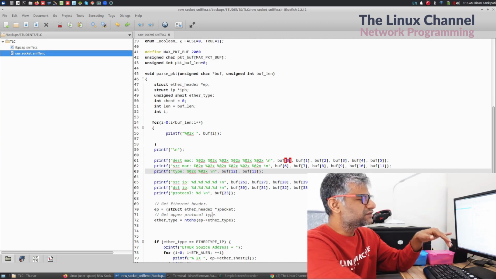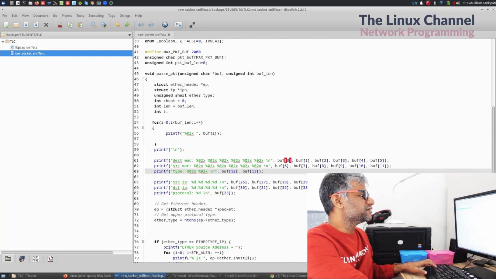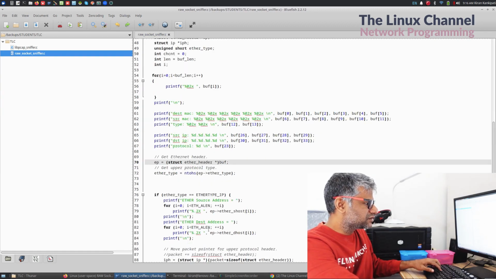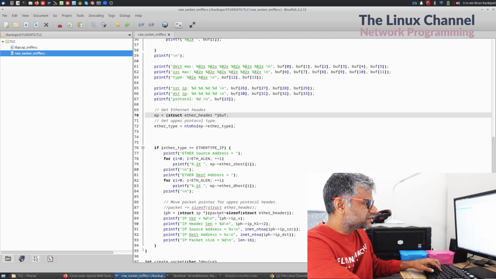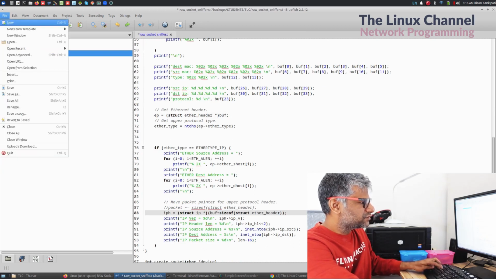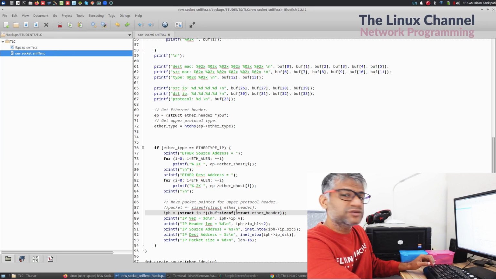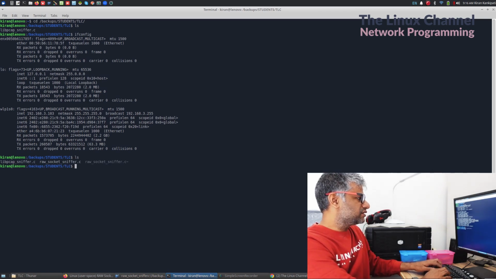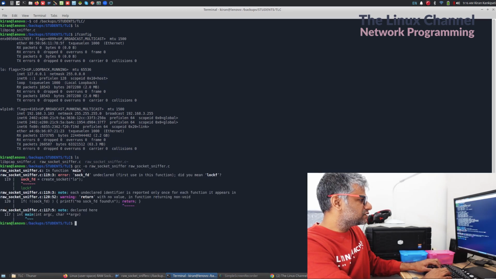The other method which the author has done is actually in this way. So again, here instead of packet, we call this buff, and the rest should be more or less the same. So we should technically get the same output. Okay, so hopefully the code is ported, and let's just compile: gcc -o raw socket sniffer sniffer.c.